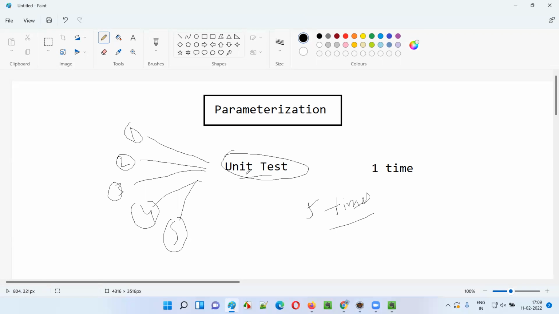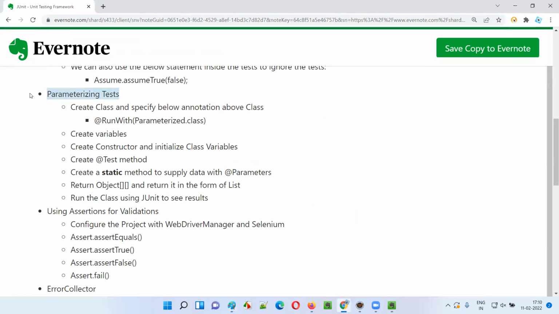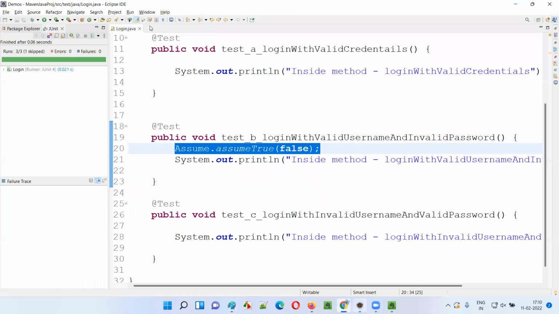Instead, we have to write the unit test only once, but we should be able to pass multiple sets of data to this unit test and run the same unit test 5 times with the different sets of data. And that is possible with the help of parameterization. With JUnit parameterization, we can achieve this, where only one unit test will be written but different sets of data will be there, and for each and every set of data, this particular unit test will run. That is called parameterization, guys. How to achieve this parameterized test? I'll explain now, step by step.